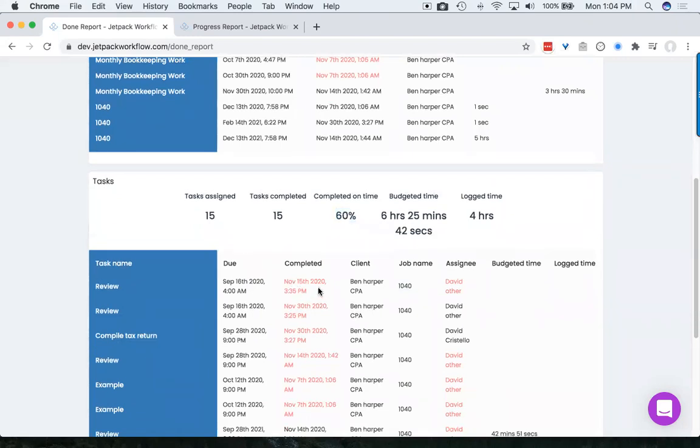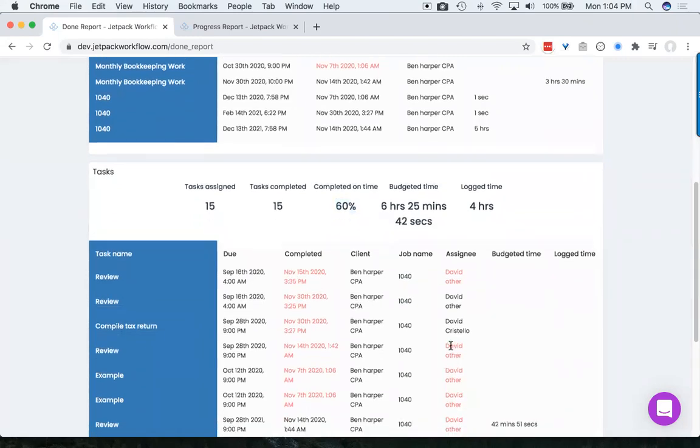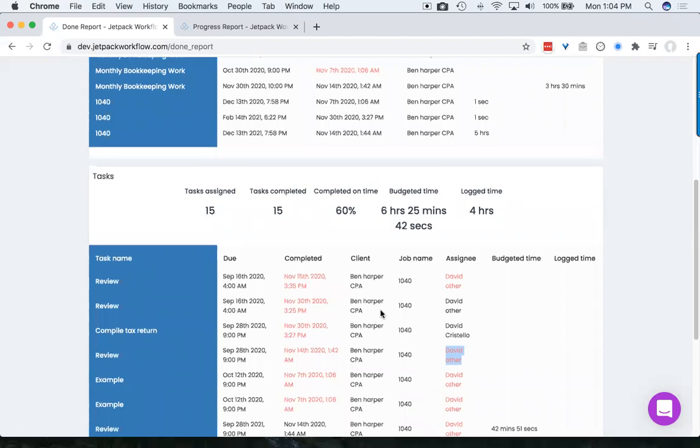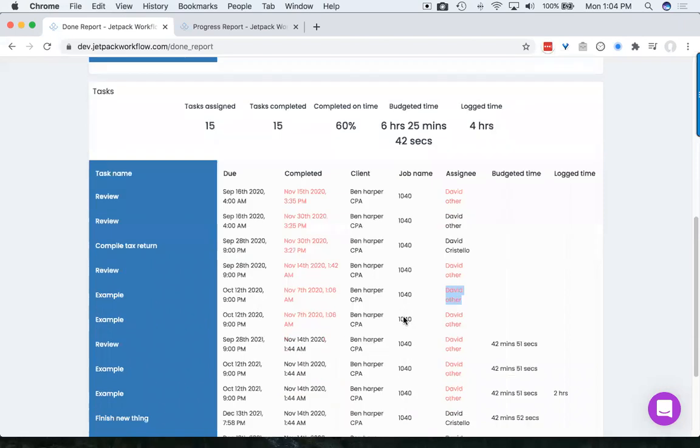I could also see something pretty interesting. When you see an assignee's name and it's red, that means somebody else checked off the task. It wasn't assigned to them. Somebody else checked off the task. So if you want to know who's stepping in and maybe checking off work for other folks across your firm, you'll be able to see that in the red indicator right here.